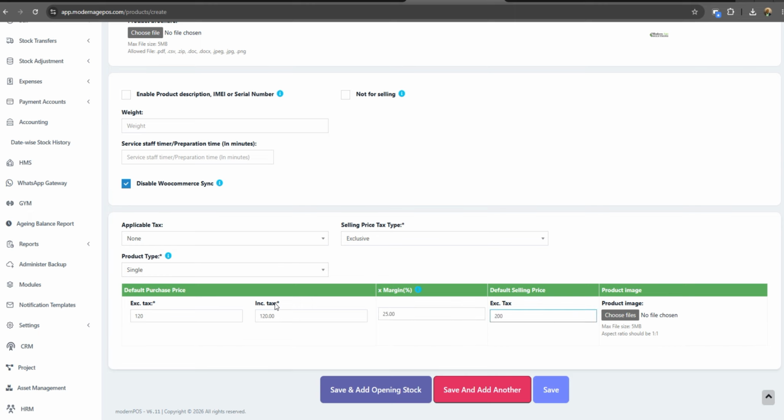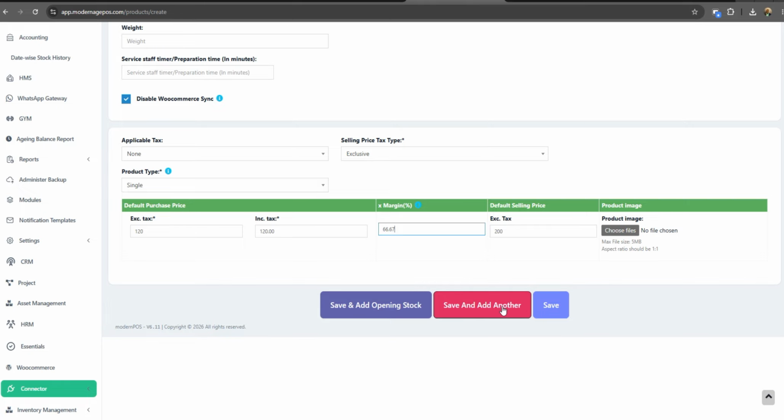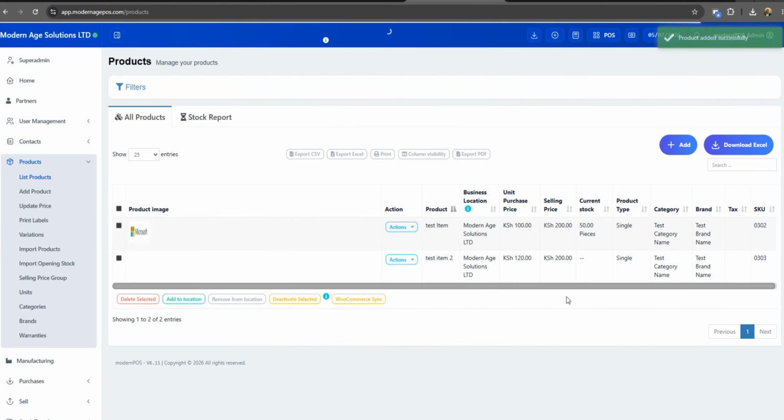The good thing about our modern point of sale system is that it gives you an estimate margin, profit margin. As you can see here, it tells us that we are going to make about 66.67% profit from this item. Then we can save. Just like that, you've added the product onto the system. That's one way to add your inventory. As you can see here, we have 0 stock on the system.